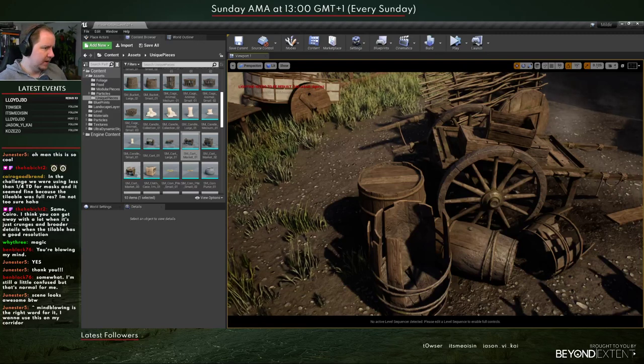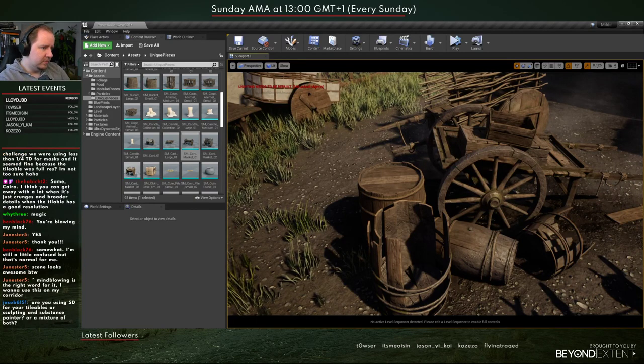All right. Let's have a look in the chat, if there's any more questions about this. In the challenge, we were using less than 1/4 texture density for the mask, and it seemed fine because the tileables were full res. I'm not too sure.